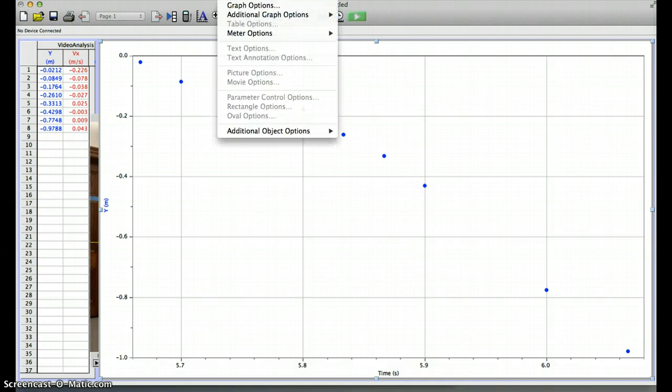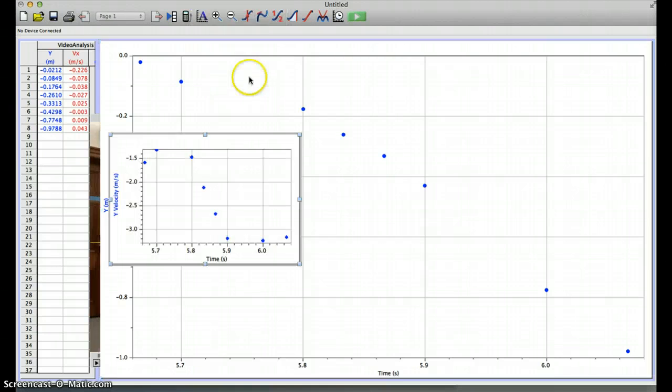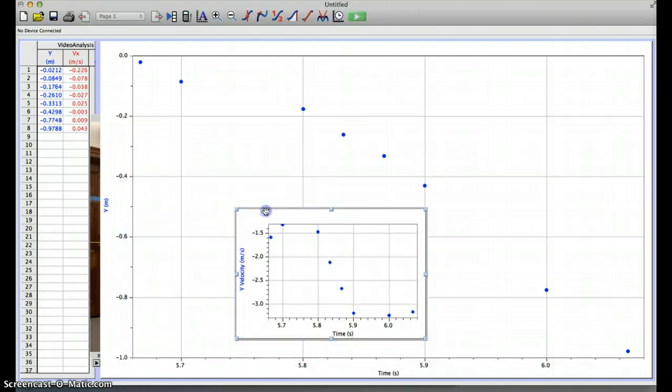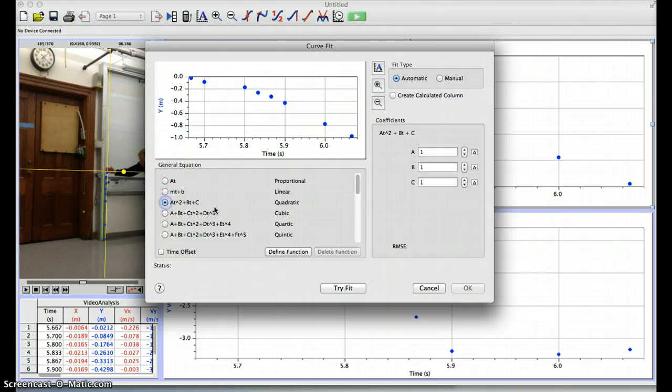And so that's a graph of the y position. Let's say I want to insert, I'm going to go to Insert, Graph, and graph this y velocity. It would be nice if I could make those windows each the right size. I'm going to go to Page, Auto Arrange, which is also Control R, so now everything's nicely arranged there. So here I can ask, what curve does this look like? I'm going to go to Curve Fit for this y, because I wonder if it's quadratic. Try Fit. Ooh, that looks pretty good.